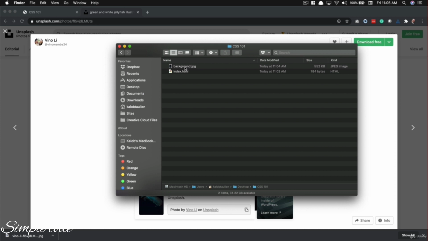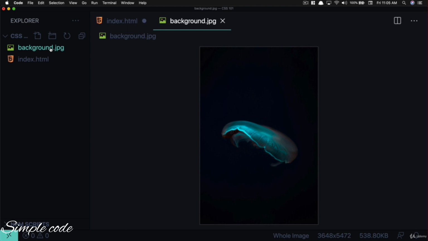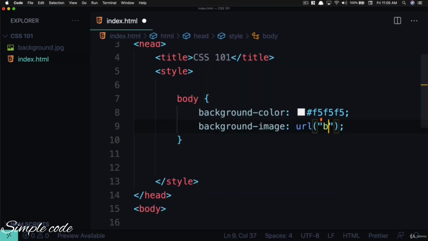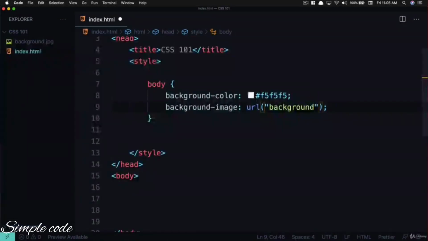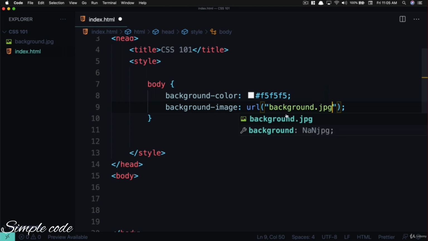And I just put that image into my CSS folder. So it's right beside my index.html. It's called background.jpg. And you can see in VS Code it shows up here. And when I click it, we can actually see what it looks like. So that's pretty cool. And in the url, I'm going to say background.jpg. And that's going to link, and VS Code is actually smart enough to link to this one over here. And this is a relative link.